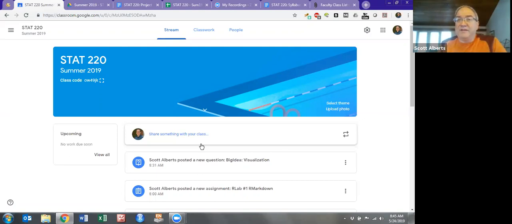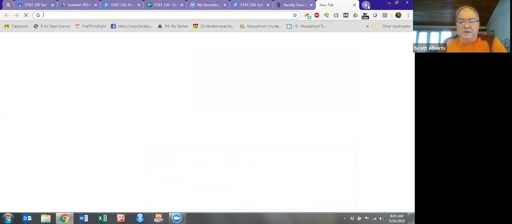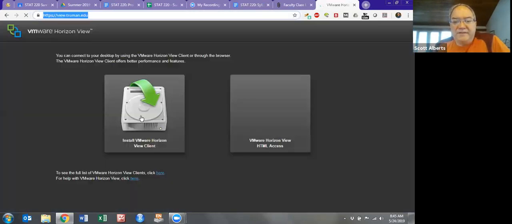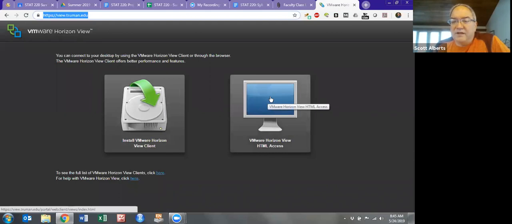The second thing I wanted to mention is the virtual desktop, which you may have already seen in some of the other videos at view.truman.edu. When you get there, you can just click on this and log in, and it makes a desktop on your screen. There's another option called a VMware client, and that puts an actual piece of software on your computer. I find it runs a little bit faster. However, if you do that and you're not on campus, you would need to install a VPN server.